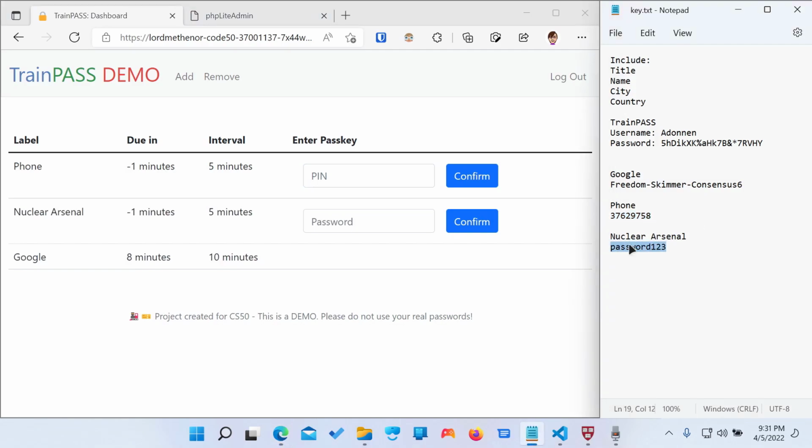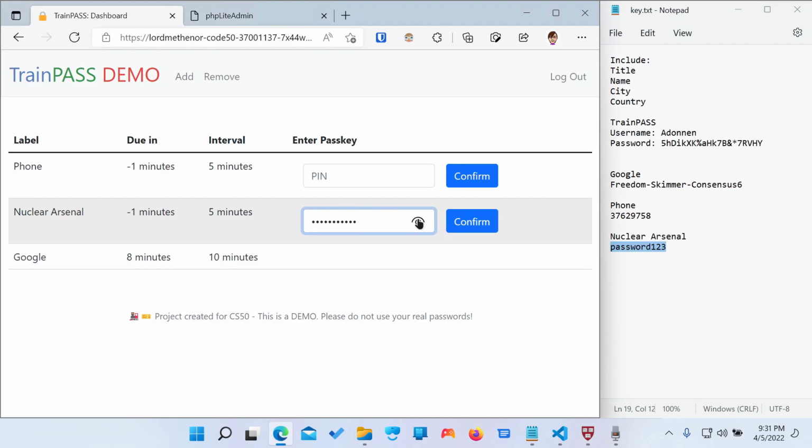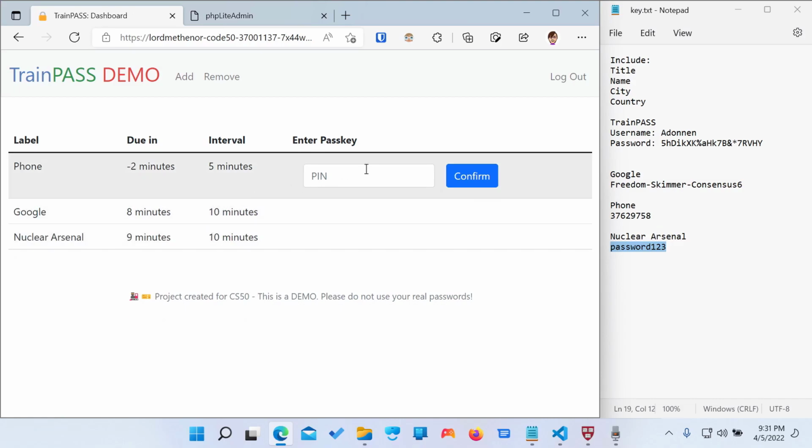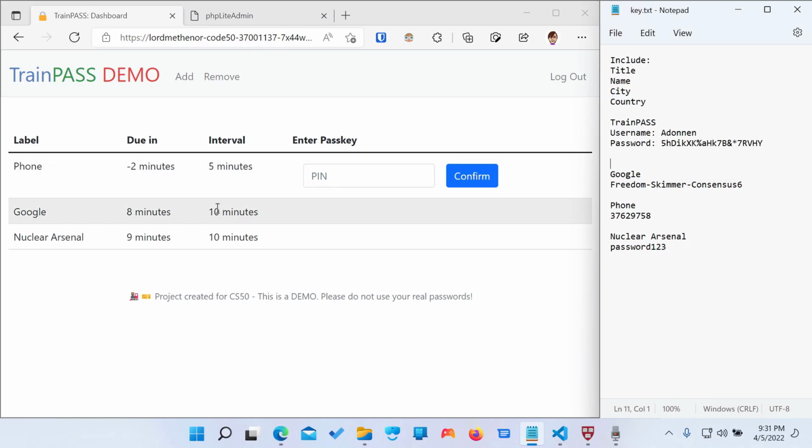There's no way to recover the PINs or passwords from this site because they're hashed. And we'll enter this one in correctly just to demonstrate it's still working. Yeah. There's no way to retrieve them. So if you are using this, then you'd either have to keep them somewhere else or keep them in your head. And that's intentional.